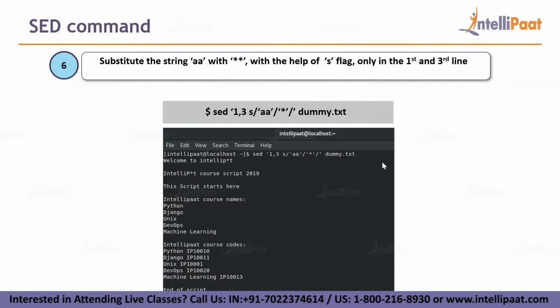Okay, so now substitute the string aa with ** with the help of the s flag only in the first and third time. So guys, it is not just that you can make first occurrence or multiple occurrences, you can also change particular occurrences. Here we are just going to change the first occurrence and the third occurrence, that is the first line and the third line, not any other line. You can see in the first line you'll have two a's here, you'll have two a's here, but again you have two a's here, you have another two a's here, but they did not change because they only changed it on the first line and the third line, and the other lines were not checked. So that's what they are doing here.